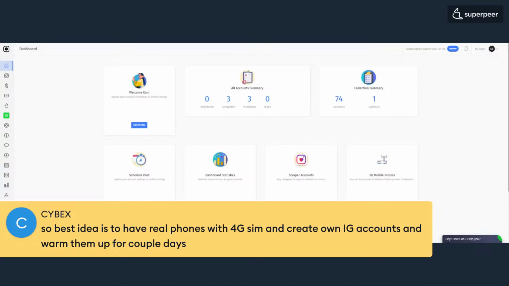Yes, Cybex, it must look like a real account. We know it's a child account, it's a fake account, but you must show it like a real one. Instagram will think it's a real account, so they will be confused about whether they need to ban it or not. Then they will take their attention to this station and they will not ban your child accounts easily.